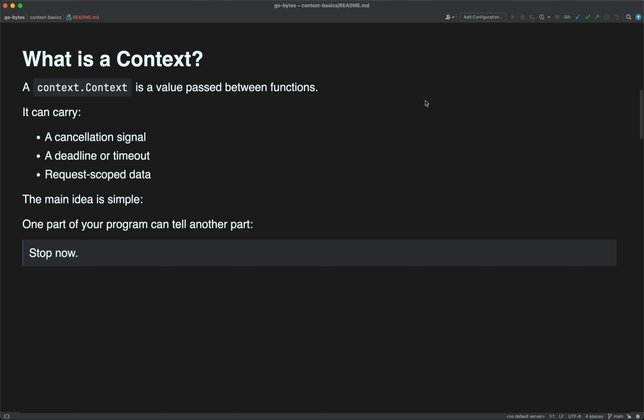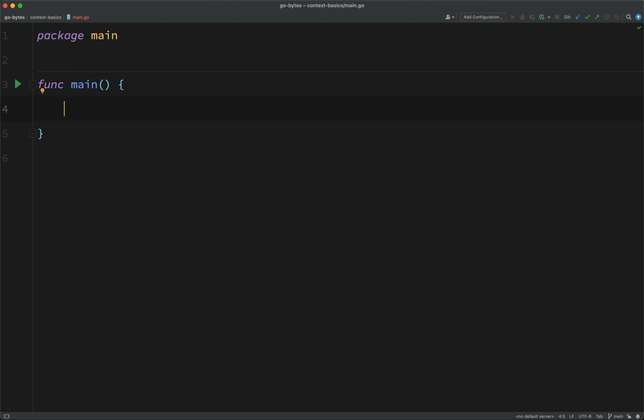What is a context? A context is a value which is passed between functions. It can carry a cancellation signal, a deadline or a timeout, and you'll use those a lot, or request scoped data. It can carry all three. And the main idea is simple. One part of your program can tell another part, stop now. All right, so let's have a demo here using a manual cancellation.